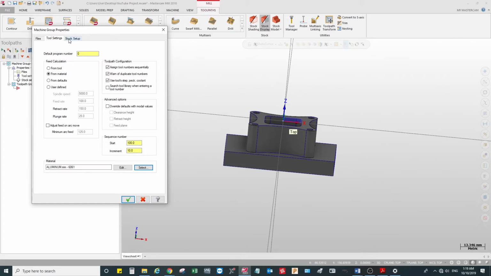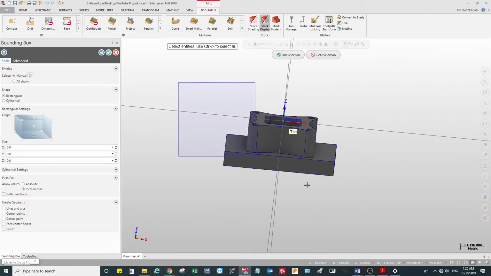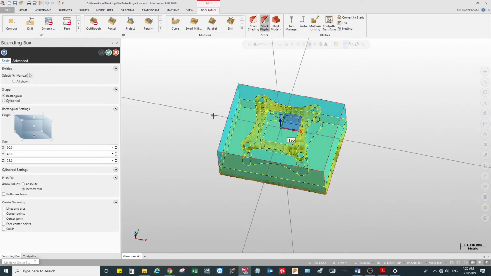So now the software knows that I'm machining 6061 aluminium. I'm going to hover onto the next tab here. It's called the stock setup, and it's asking me for information about how your stock would look. There are a couple of different ways of setting up your stock. What I'm going to do is click on the bounding box, drag the whole part in like this, and then click on the end selection.